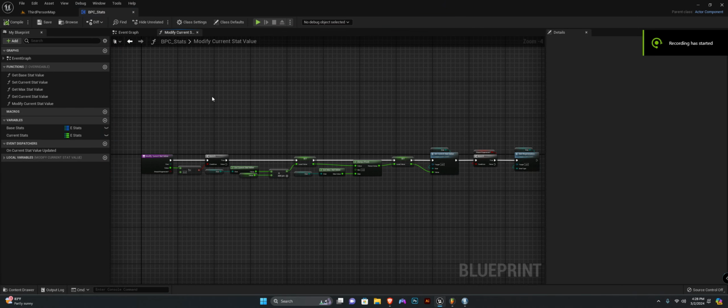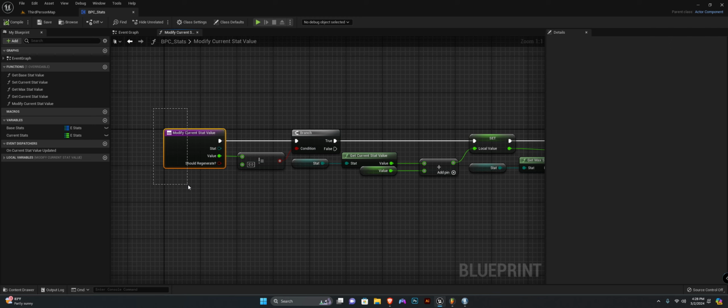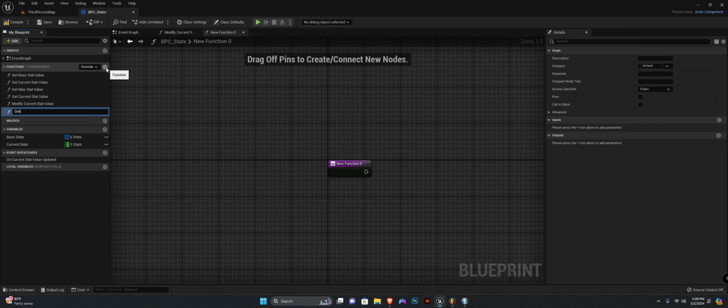Hey guys, welcome back. In the last one, we set up this modify current stat value function. And now let's complete the components with the balance functions. So we're going to create one called set base stat value, sorry, not get.